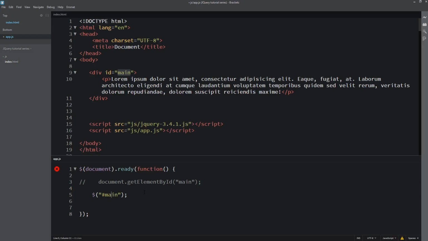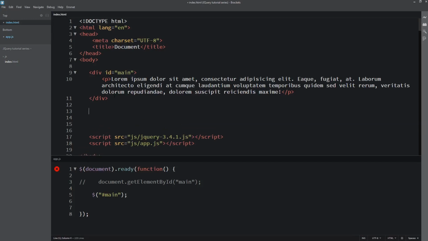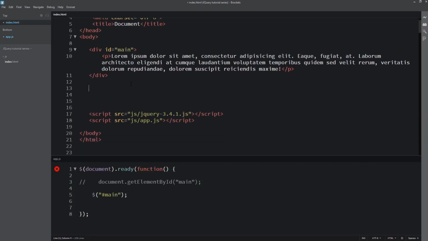It's just a very simple thing, very simple stuff. So before we go in, I'll start with the element selector. I'll come back to this one now.